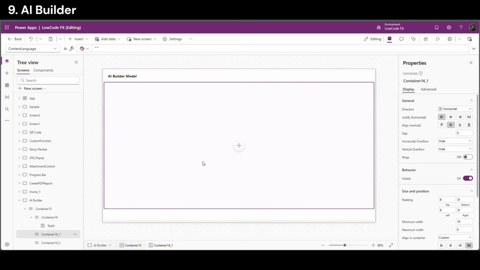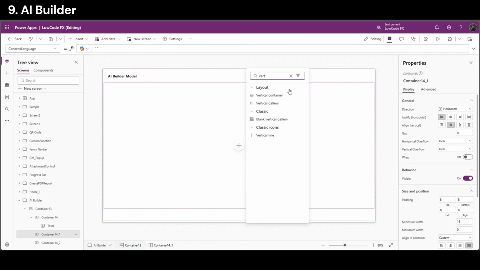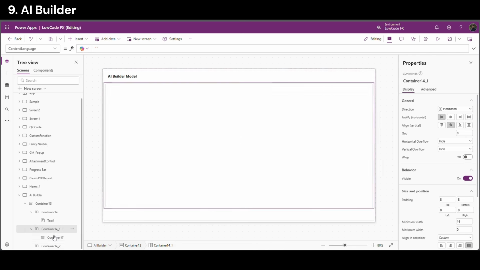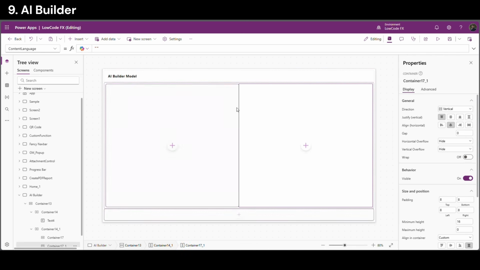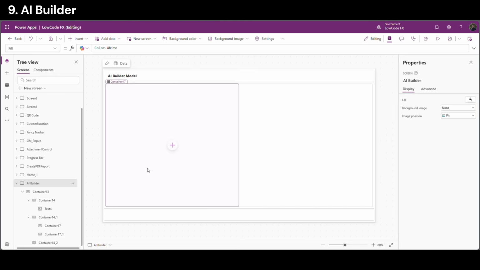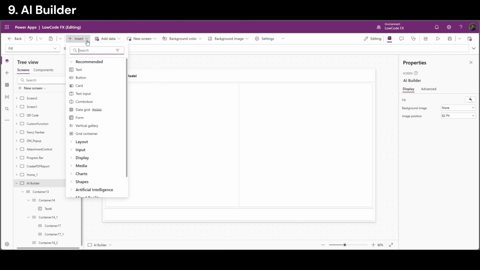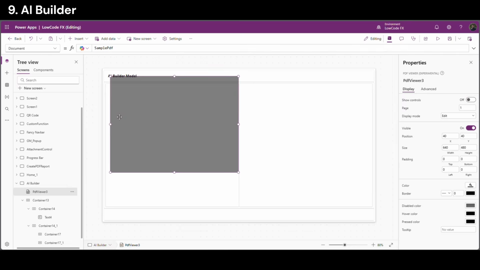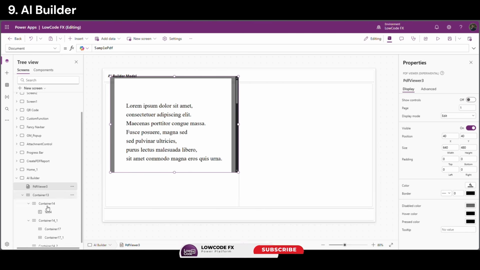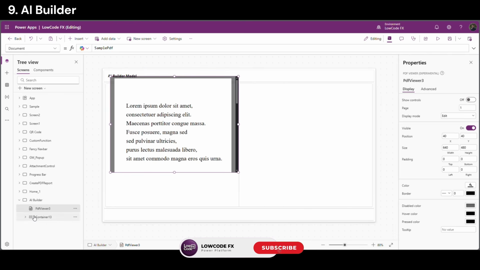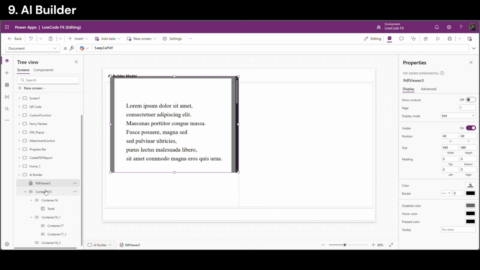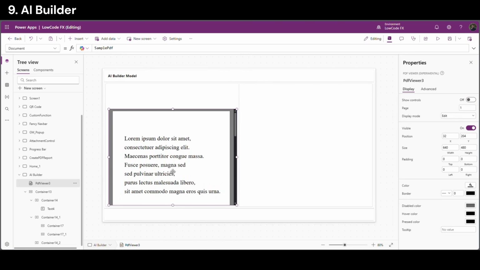This is again a horizontal container. Let me add two vertical containers, one, and copy the same in the horizontal container. So we have two sections. On the left hand side I will display a PDF, and on the right hand side I will display the extracted values out of it. Now let me add one PDF viewer. This will appear on top of all the containers, so we cannot include this control within any container, so we will put it here only, like this.